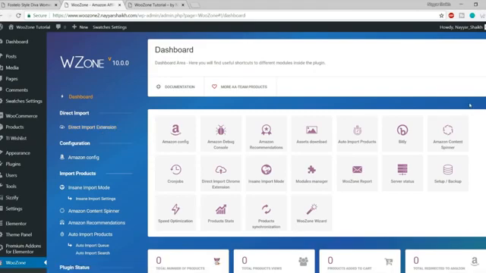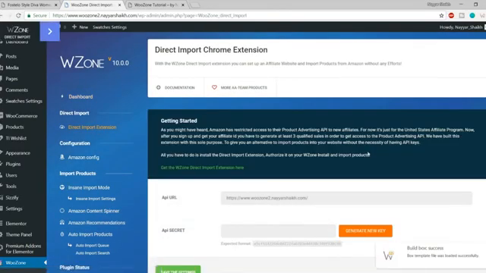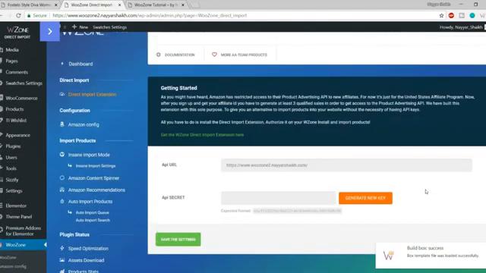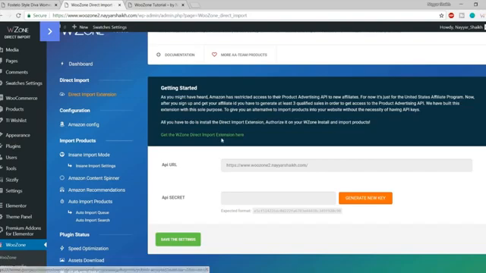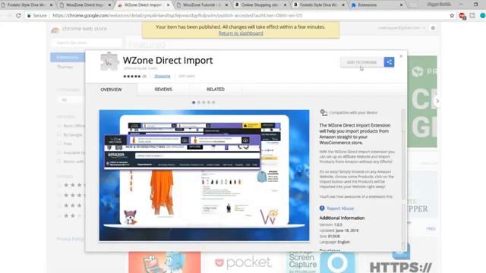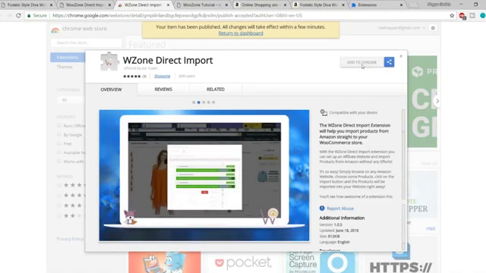Now first let's see how to import a single product. We can import a single product using a free Chrome extension. So if you want to get that extension, simply click over here, direct import extension. You'll see this thing over here, and you have to download this thing, WZone direct import extension from here. So you can open this link in a new tab. Now as you can see, I'm getting this option, add to Chrome. Let me click on this.